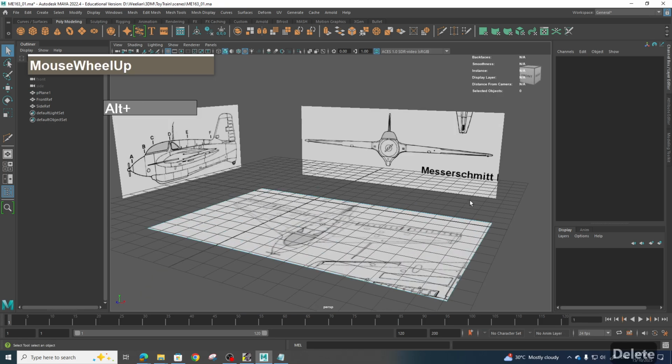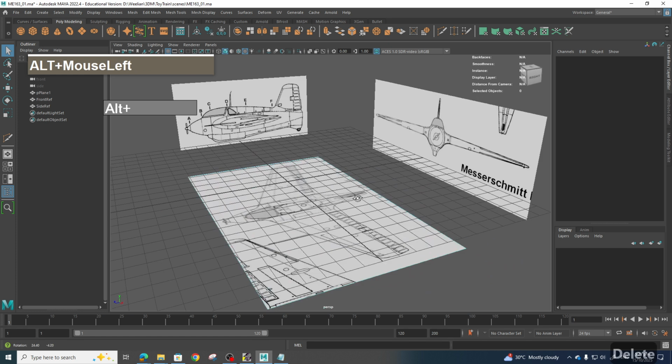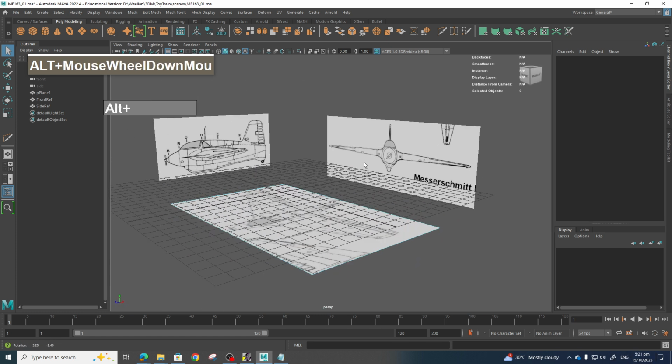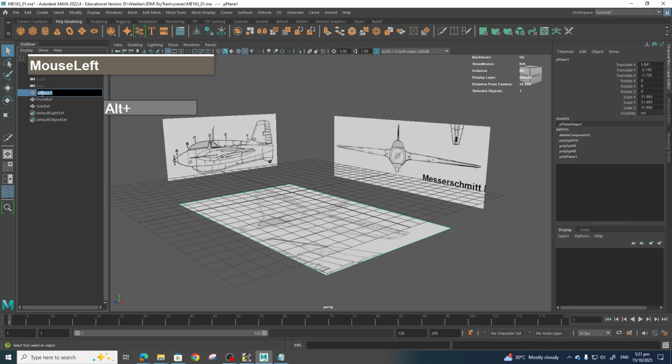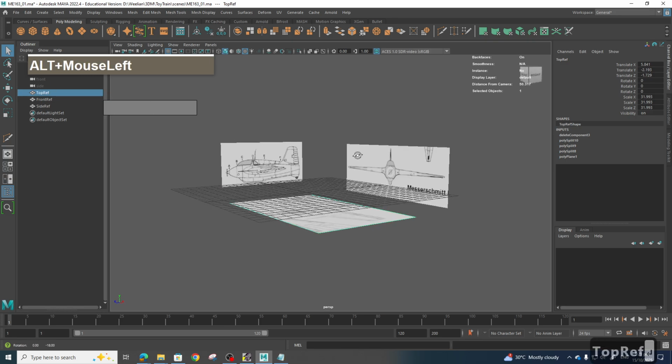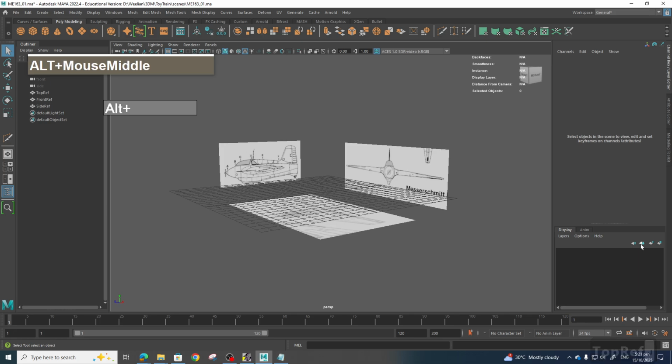Right now, you can see the reference is much neater. We don't have any other images to distract us. So once you're done with this, I'm going to rename the last one here. This one is my top reference. Okay. So once you have all your references ready, we're going to put them in their own layers.